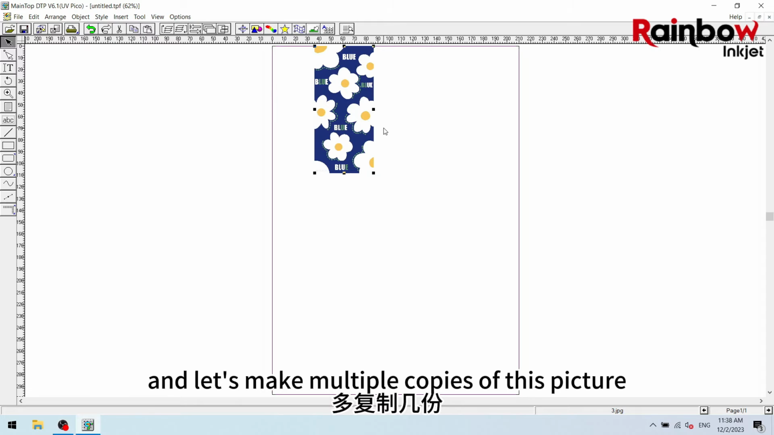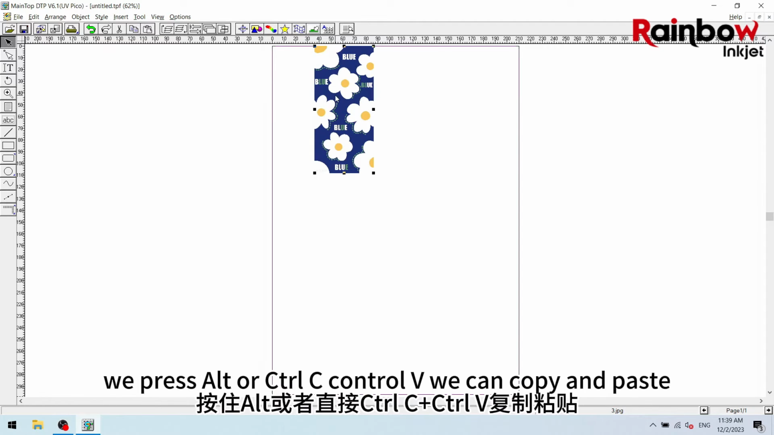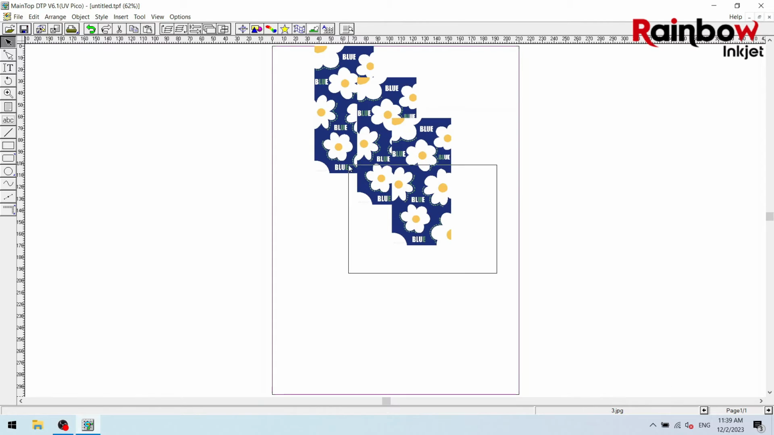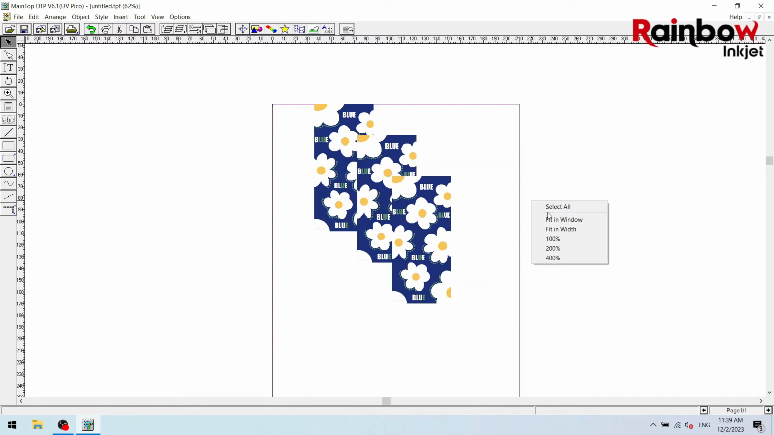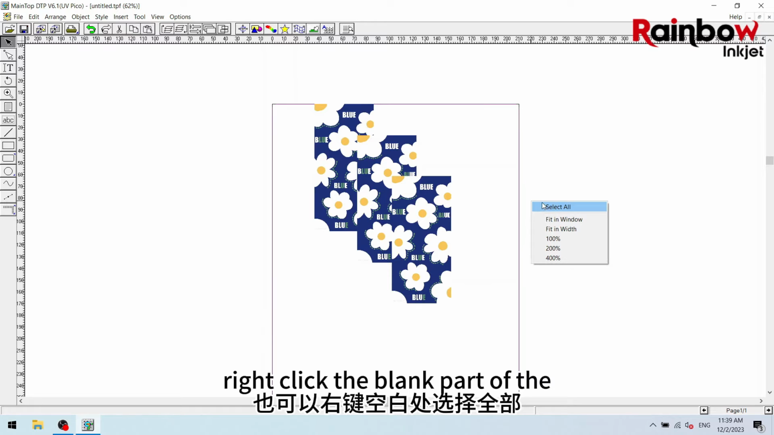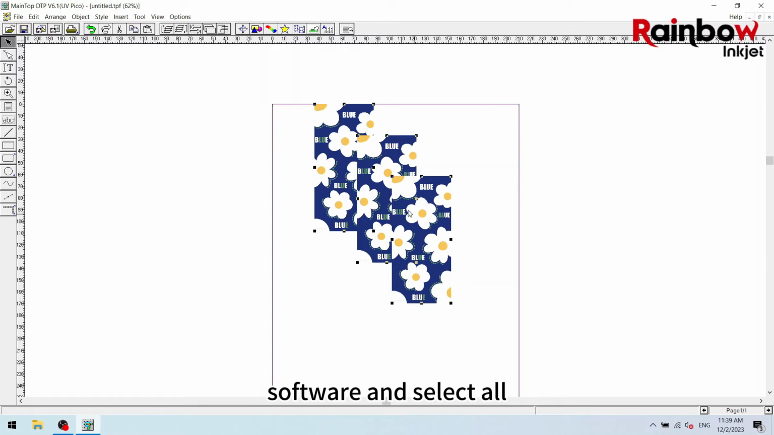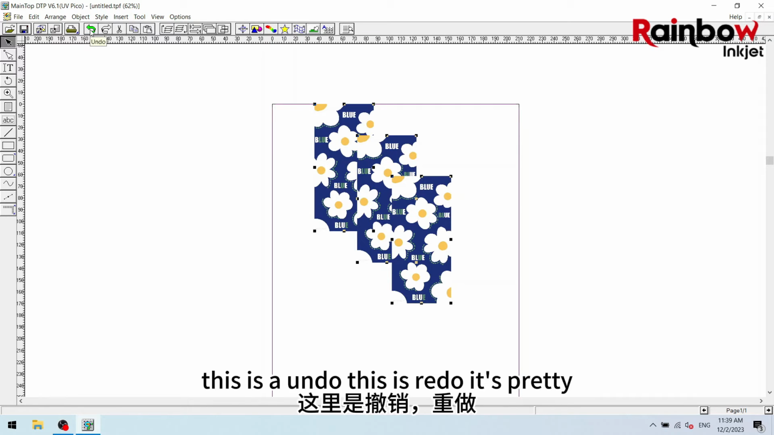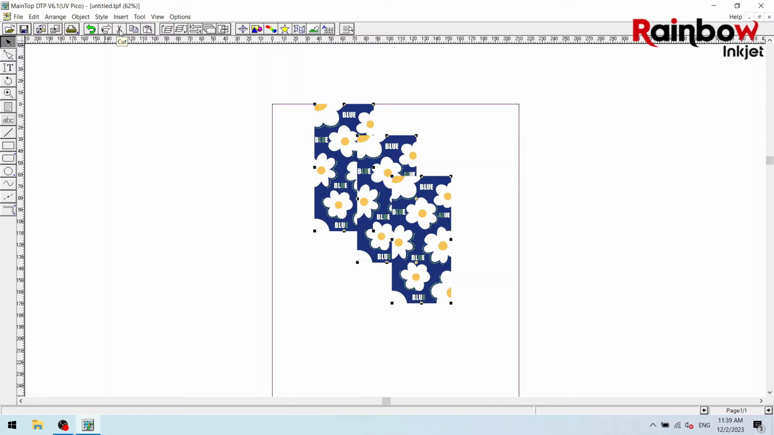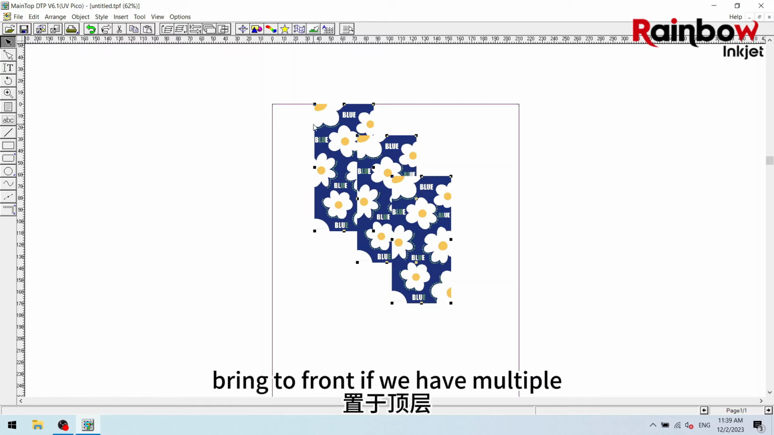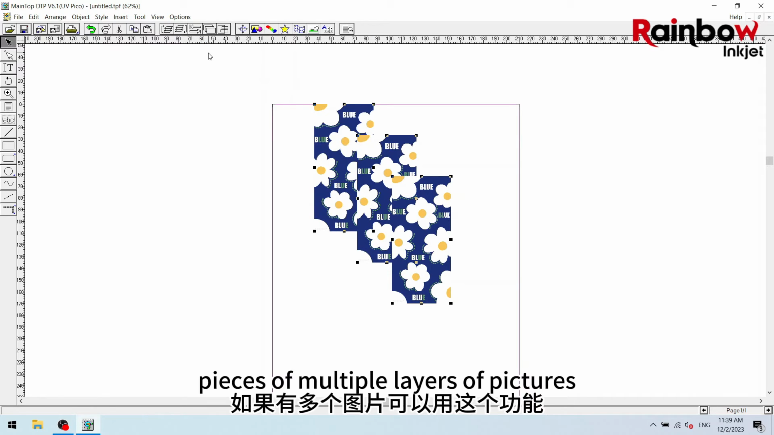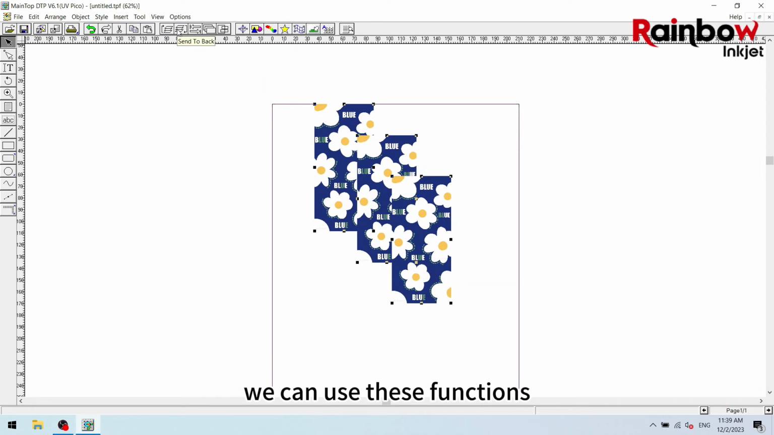And let's make multiple copies of this picture. We press Alt, or Ctrl+C, Ctrl+V. We can copy and paste. We have 3 of them. Now we can select all, or right-click the blank part of the software and select all. So how do we align them? Let's look at this bar. This is undo, this is redo. It's pretty straightforward. Cut, copy, and paste. Bring to front. If we have multiple layers of pictures, we can use these functions.